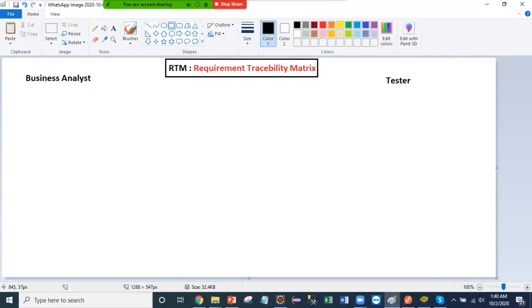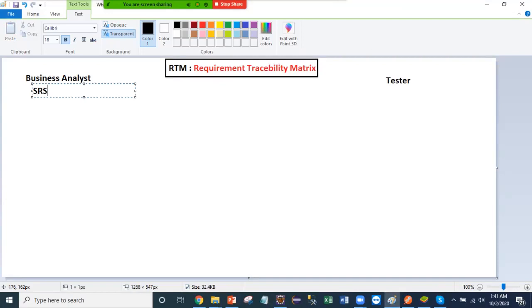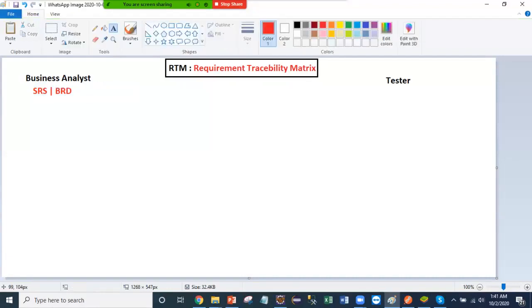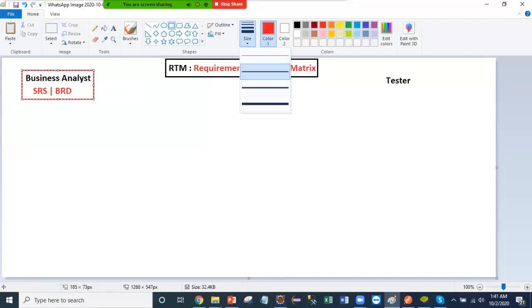So now the business analyst will create documents like the SRS and BRD. SRS means system requirement specification or software requirement specification, and BRD means business requirement documentation. We already covered this in the SDLC life cycle. This is what they normally develop as a part of their job.